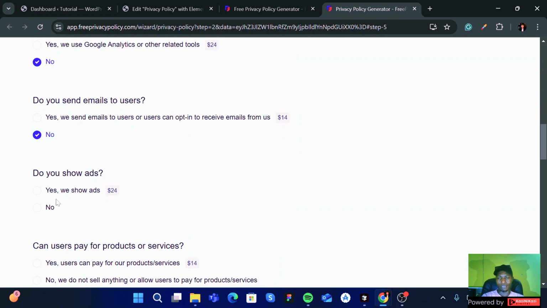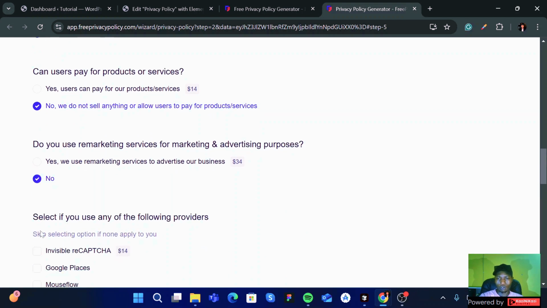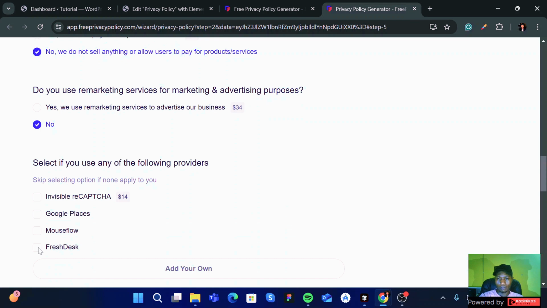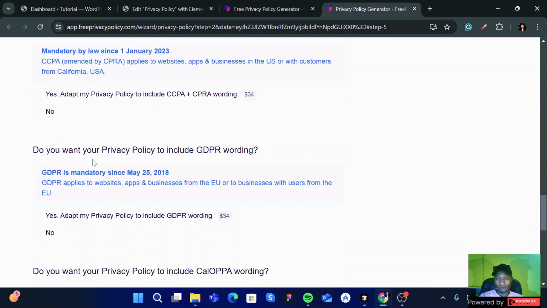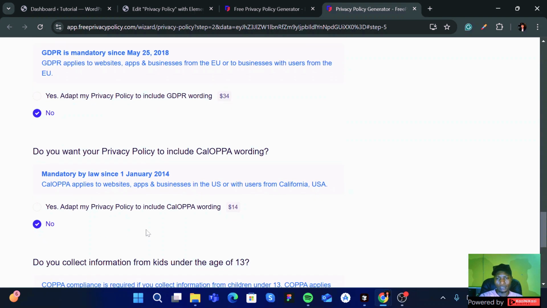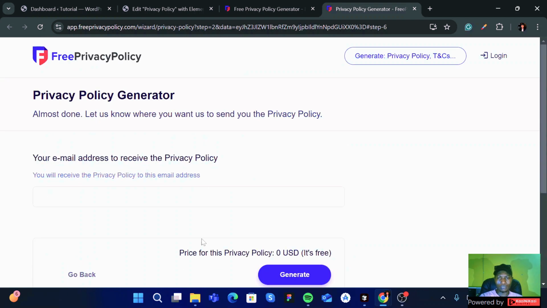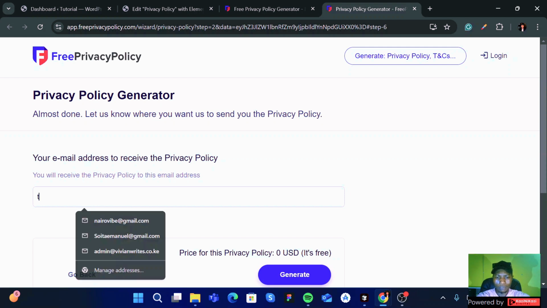Even at the back of my mind, I know that I'll be getting all the data about my users. So I'm not going to select yes to pay $14 for that. I'll just select no, no, no, no. Select all of this. And then here I'll also select no. Anywhere there is an amount at the end, don't select that. Just select no. All right, then go to the next step. And in this last step, I'll just enter the email.